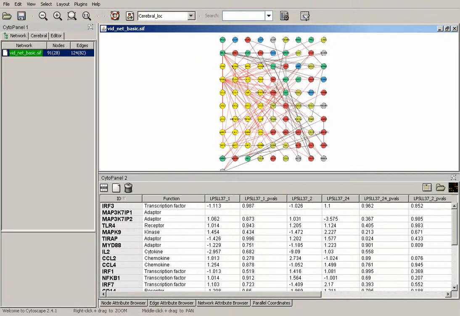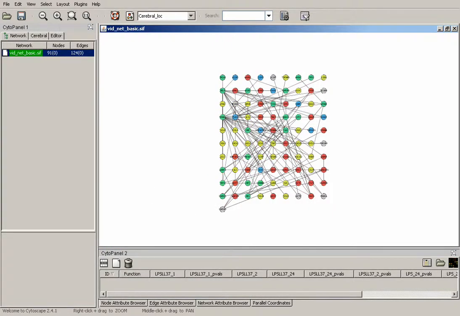Cerebral is implemented as a plugin for Cytoscape, a tool which loads biomolecular interaction graph models and associated node and edge data from multiple sources. Our plugin replaces the standard graph viewer.